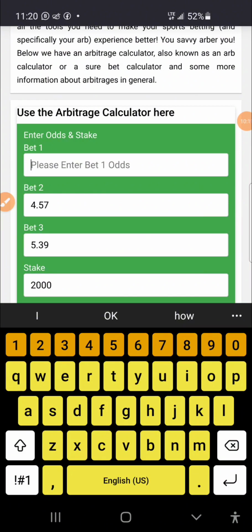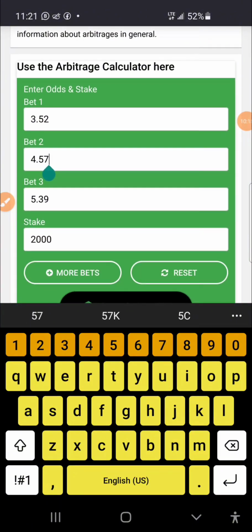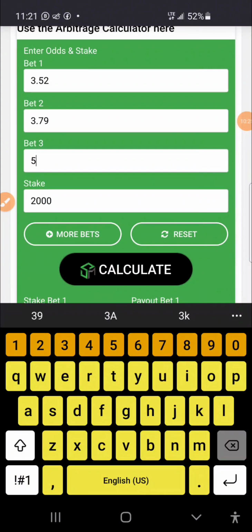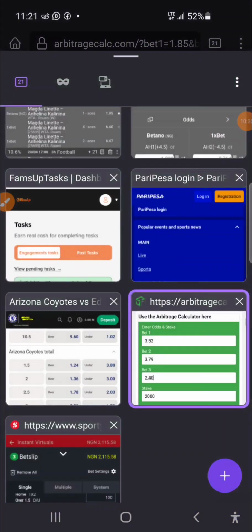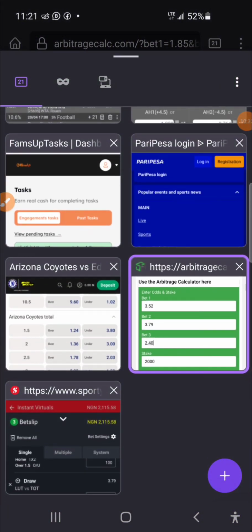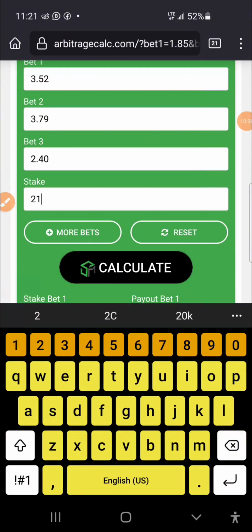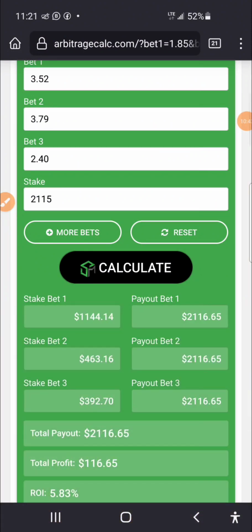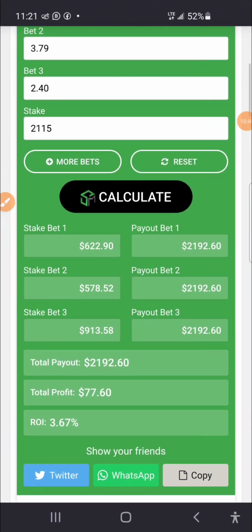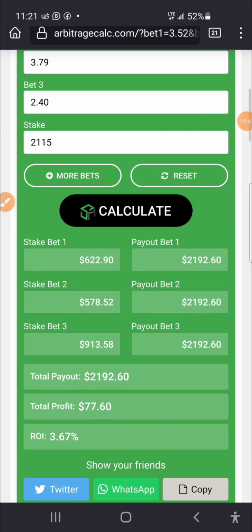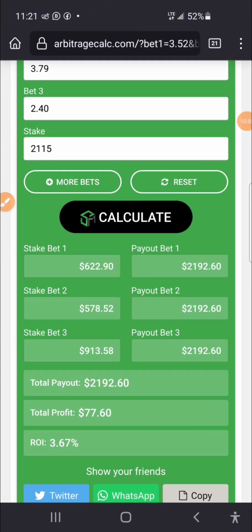3.52, and we come right here, 3.79, and we come to the last one, 2.40. All right, and then how much are we using? You are using 2115, and we check. So this one is going to be giving us a profit of 77 naira, and then we write everything down here.